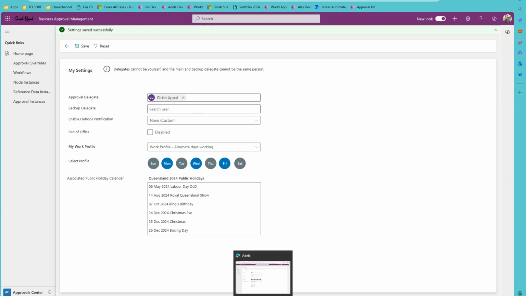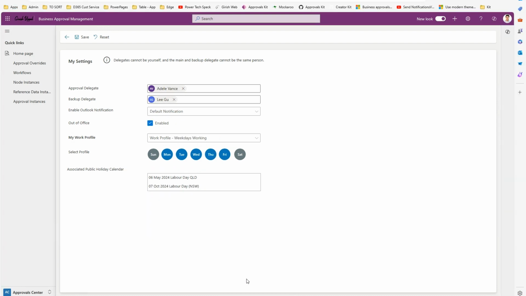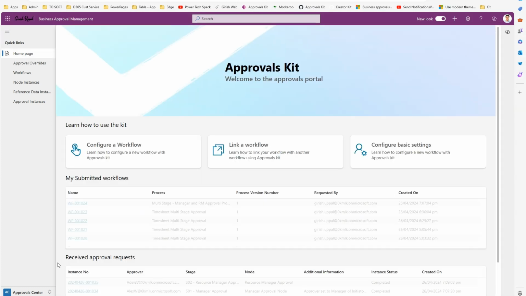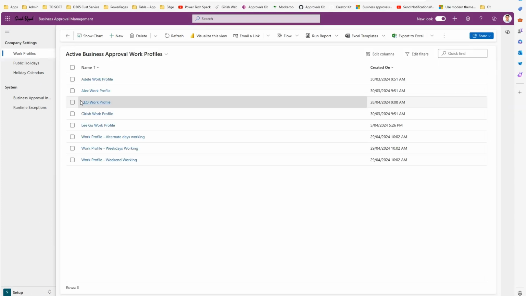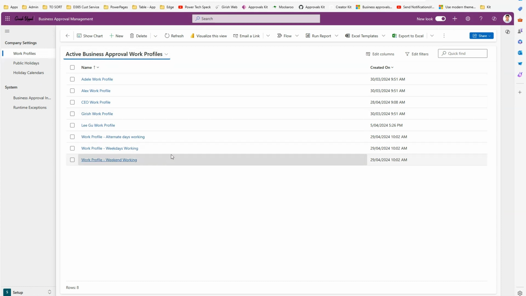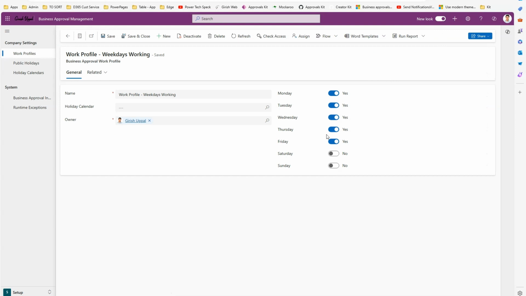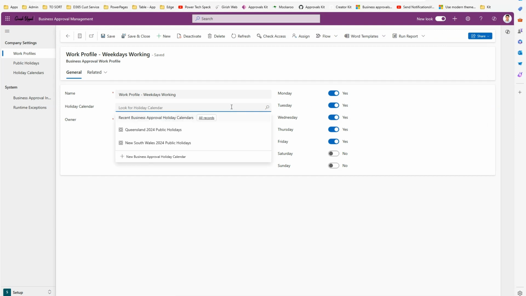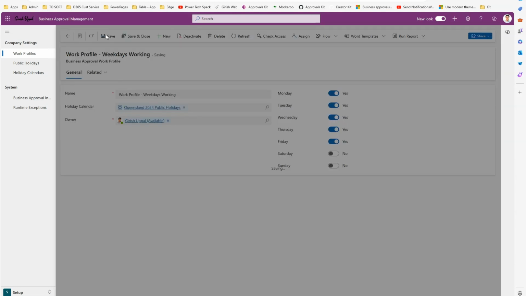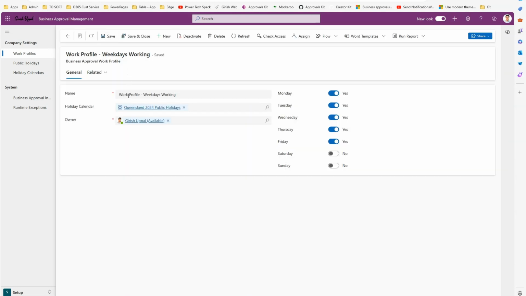So now I'm logging in again as Girish. So what we have done, we have successfully created work profiles. We have configured the work profile to be working on specific days. We have attached the holiday calendar. Now here the holiday calendar is not attached. I'll select Queensland 2024 public holiday and click on save. We have attached that holiday calendar.